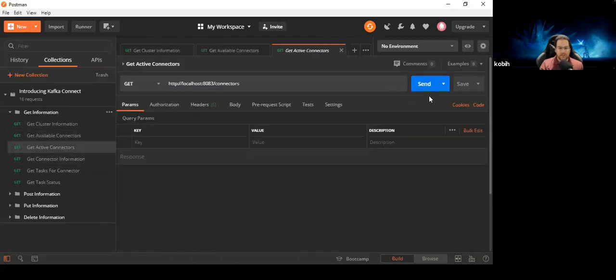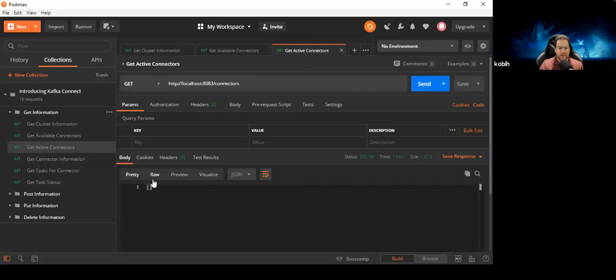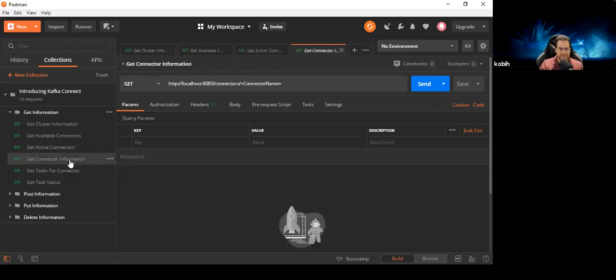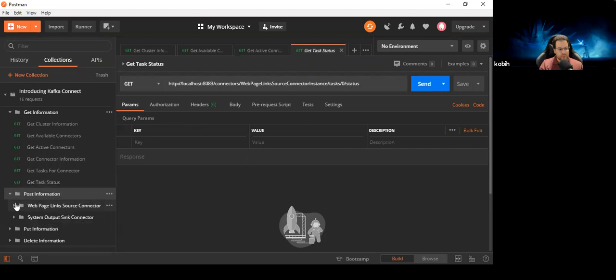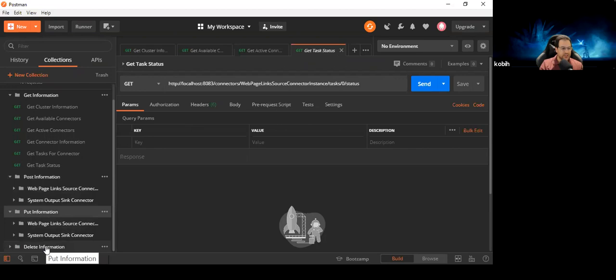Then we can see if we have any active connectors that are currently up. We see that we don't have any active connectors. We can request a specific connector's information, write its name here, and get the configuration that it has and how many tasks and all that. Then we can request the tasks of a specific connector and the status of a specific task. We can also create new connectors, we can update them using PUT, and we can delete them.